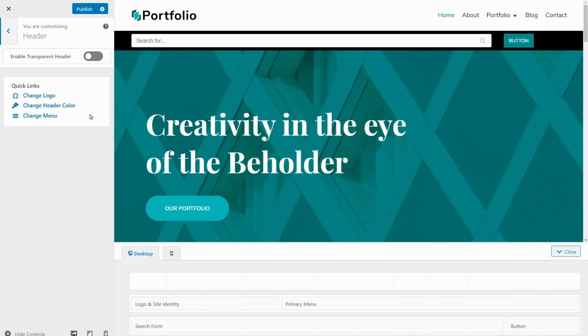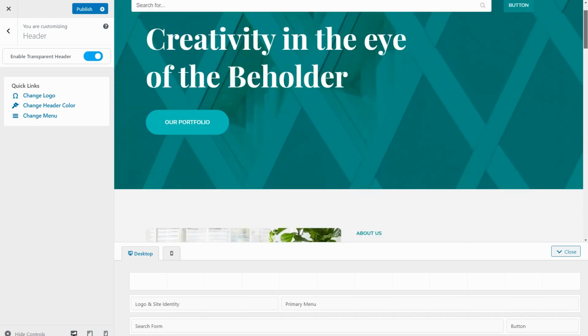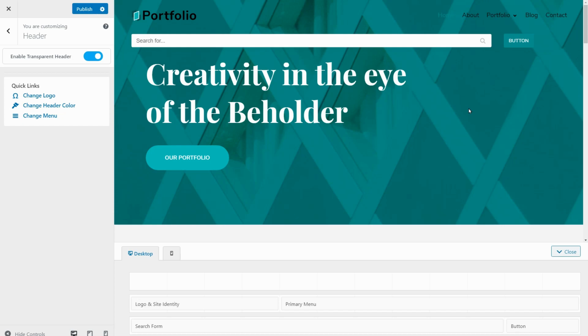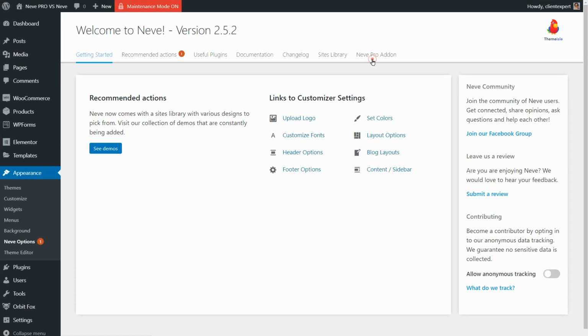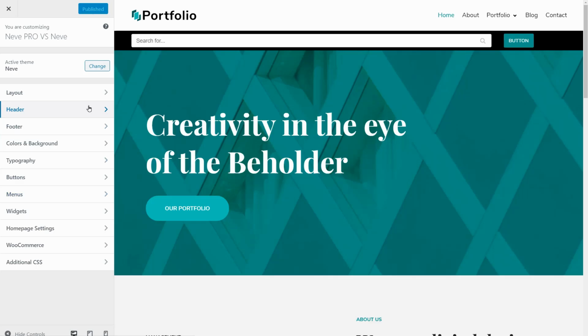The sticky and transparent menu options, for example, work like this. To enable transparency on your header, go to Header in your customizer and switch this button on. Your header should be completely transparent now. If the header booster module is disabled or you don't have Neve Pro, that button disappears and you no longer have access to header transparency settings.